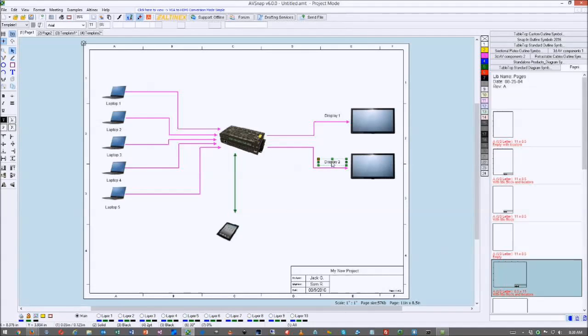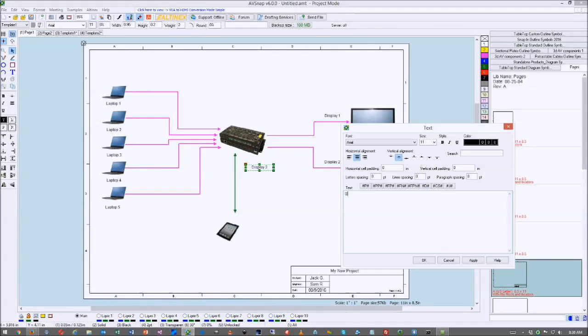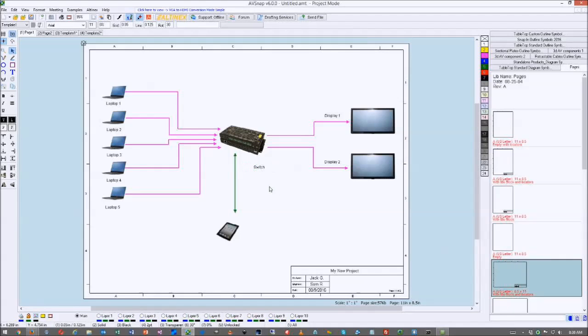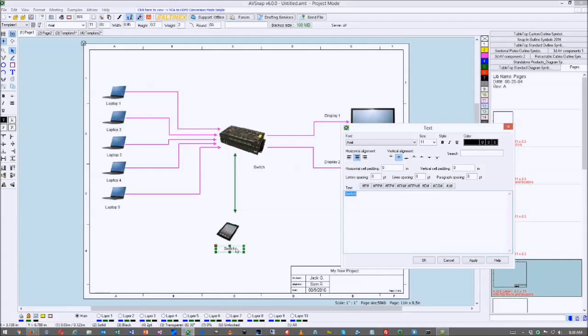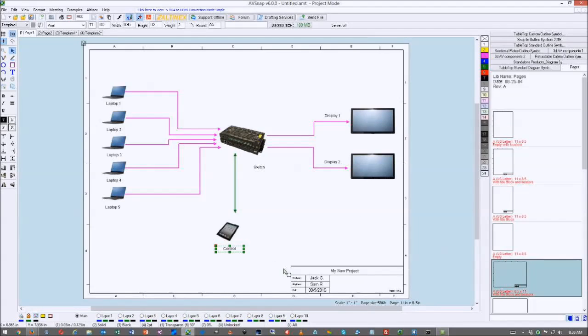Then we'll come back here and we'll put here switch. And then on the bottom, we'll put control. And there we go. There's the overall system, ready to go. A couple of other things we can do here.